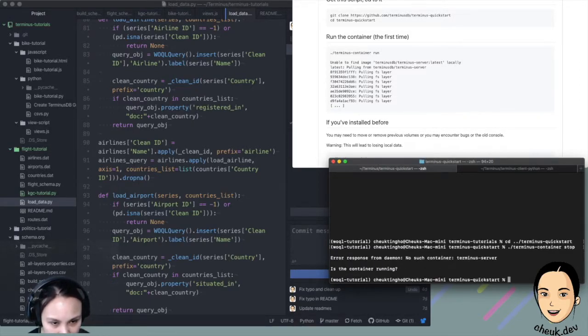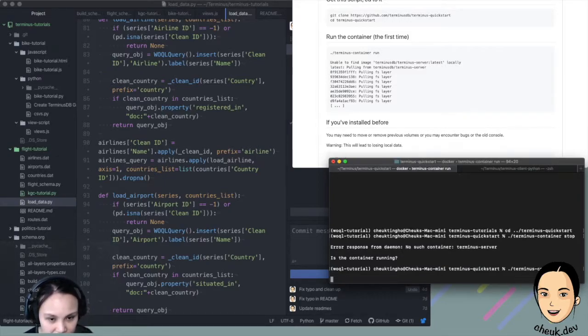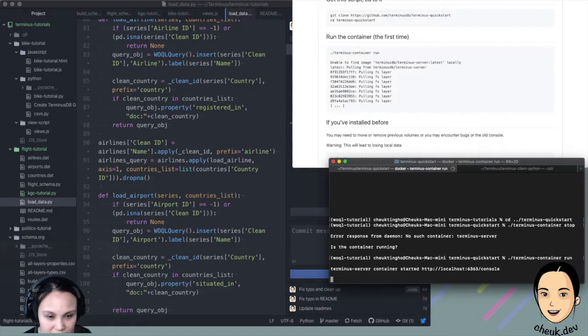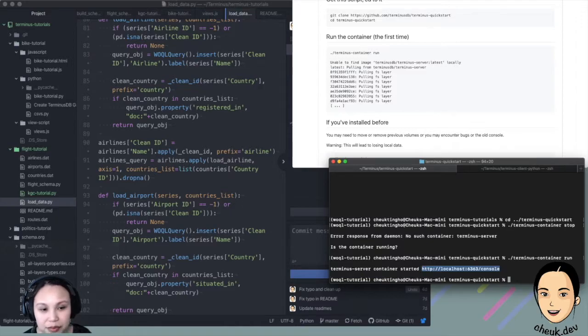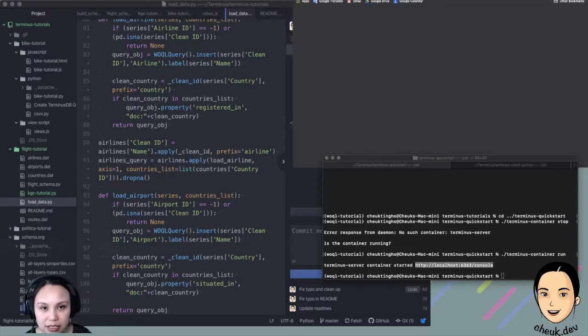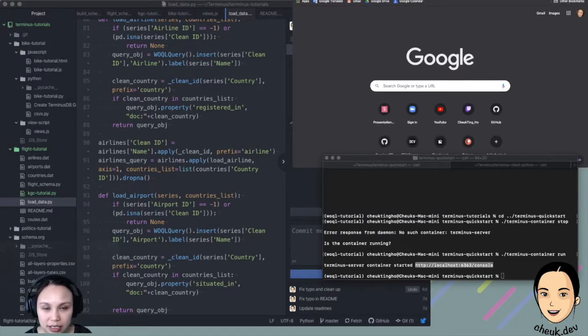Oh, it's not running. Okay, maybe I'll just try run then. I think it's running, but maybe it's not. Yeah, you see that after you run it, you see this, started, and then you will be given a URL to go to. This is where you can access your Terminus console. Let me put it here in my link.